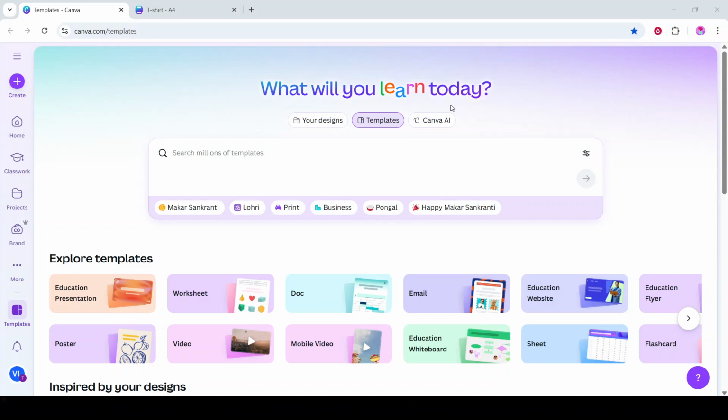In today's video, I'm going to teach you how to change t-shirt color in Canva. By the end, you'll know 2 reliable ways to shift a shirt from one color to another while keeping the fabric texture and folds looking natural.